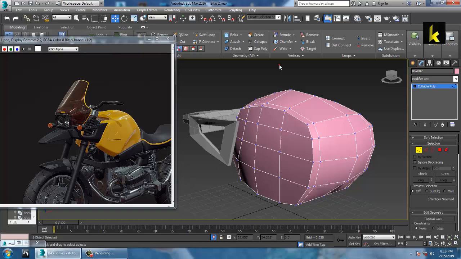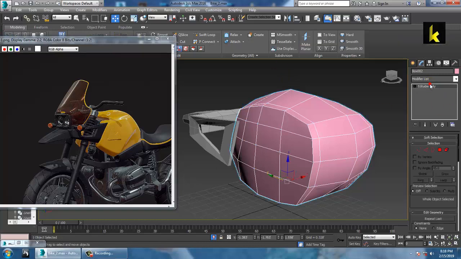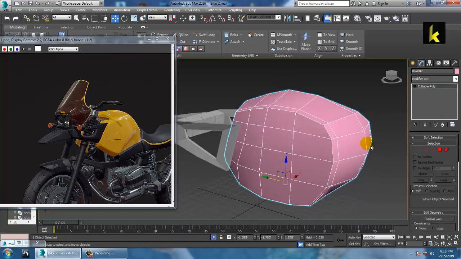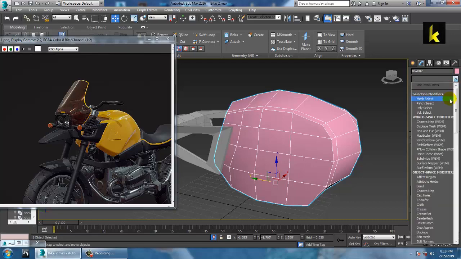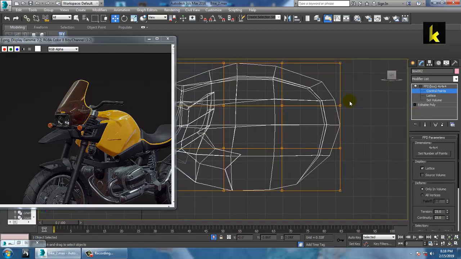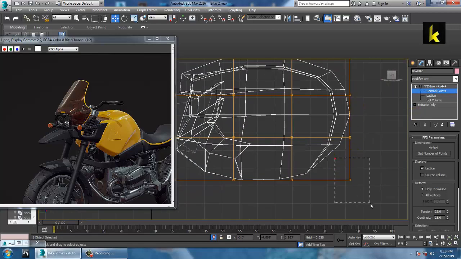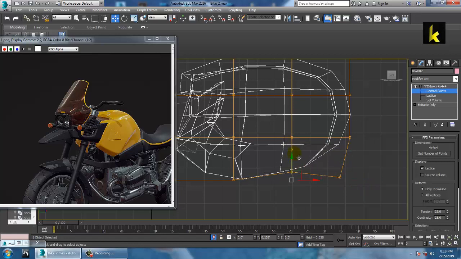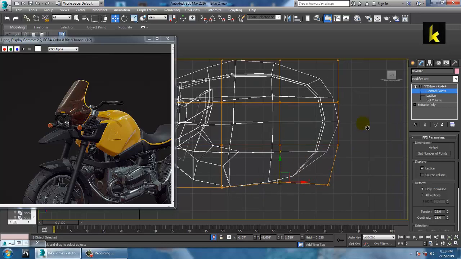So just save the file. Again, you can click over here. Let's take again an FFD box over here. Let's go into this FFD box. Click over here. Push this like this, a bit up.